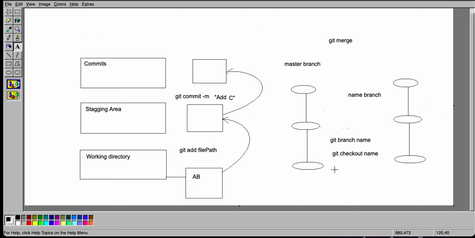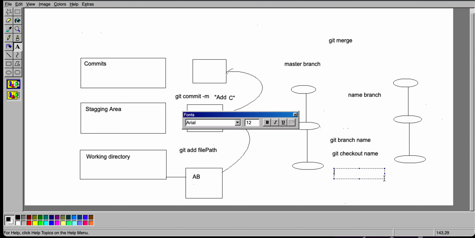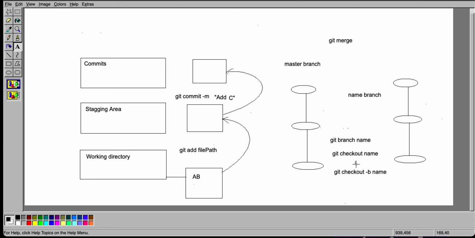And there is a third command, which is a combination of these two commands at once. It's git checkout -b. If you do this, it's like you did both of these. So you do these two, or you do just this one. It's going to create the name branch, so you can still keep working.